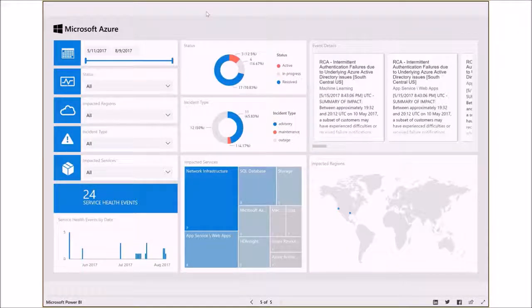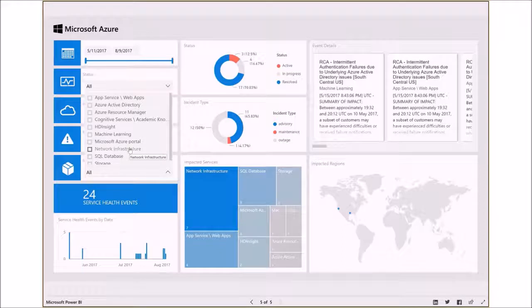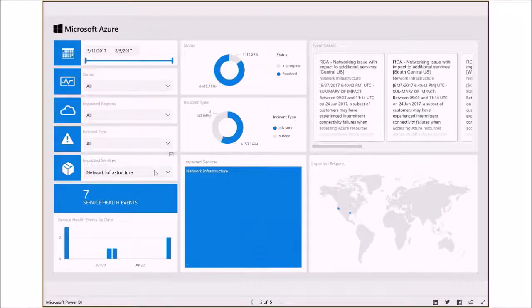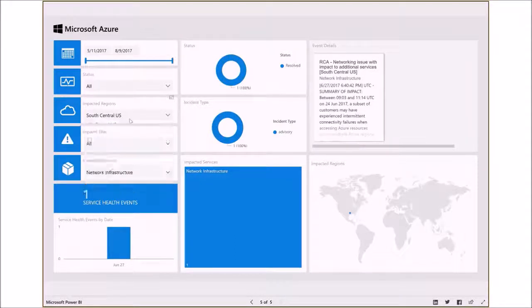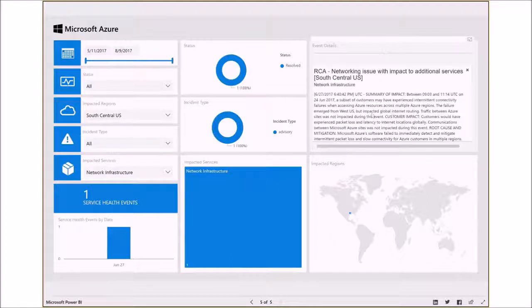The last page is the service health page, where you can stay up to date with any relevant issues with Azure services. Let's say that I'm interested in the network infrastructure service, so I select it here. Let's also say that I'm from the South Central US, so I filter that here. You can get a quick glimpse into the issue here, or you can click into it for more details.